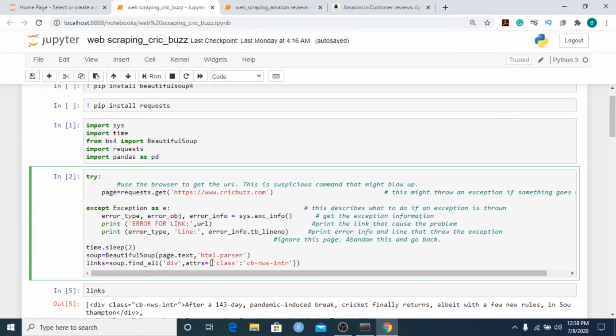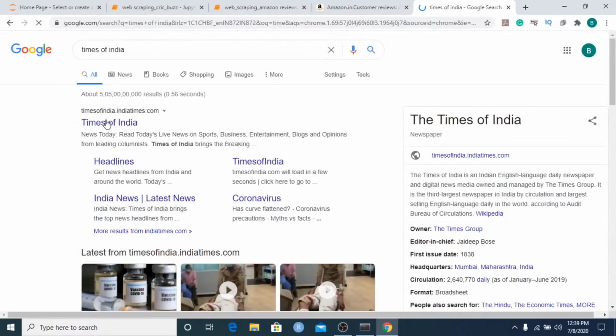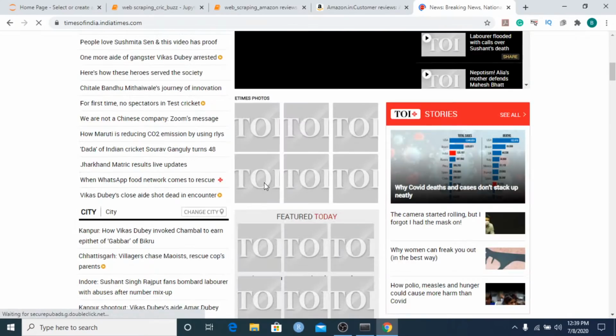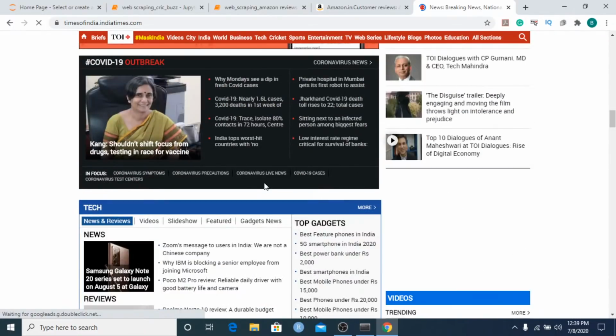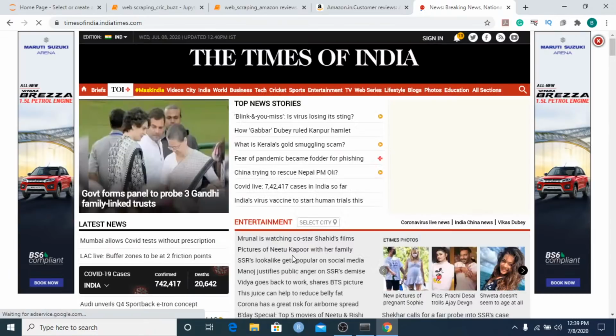Piyush is asking, can you tell more use cases of web scraping? Sure. So let me go to maybe a news site. Let me see if we can extract data from Times of India. Let me just open this. So we have Times of India over here. They've got an ad over there. Let's say I want to extract those bulleted points, or these points.